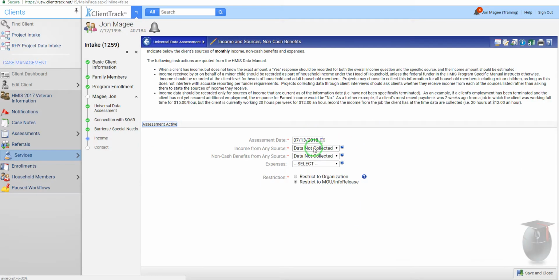And again, we're asking this based on this date. So you would not go change this date to be today's date. You are keying in this information as it was accurate on this date. So we would need to ask them, on 7/13, what was your income? Did you have any income sources then?